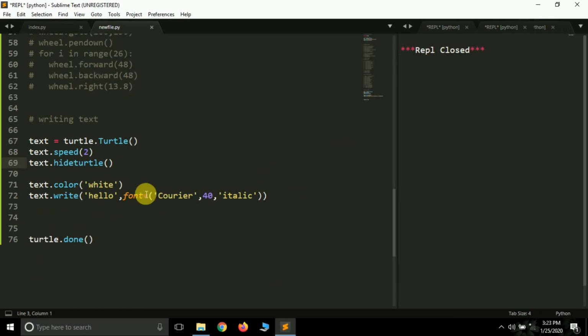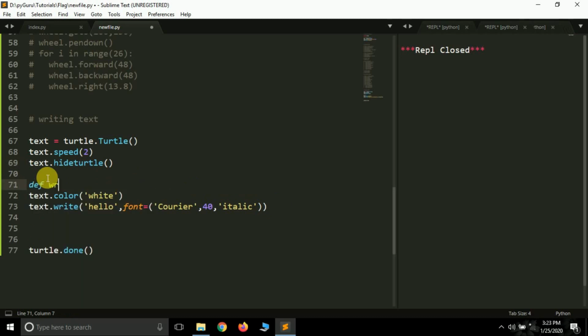Every time you want to write it, you have to change color. So instead of doing this, what we can do is simply create a function for this. Let's see how we can do this using a function, def write. And then just indent it inside the function.